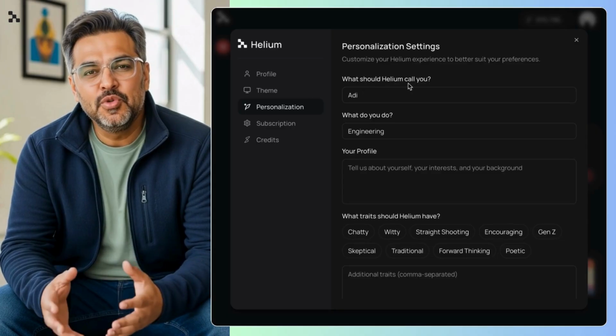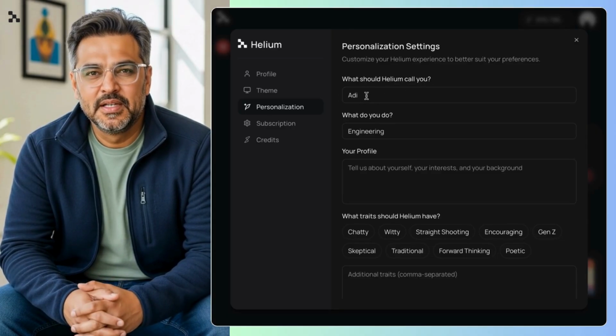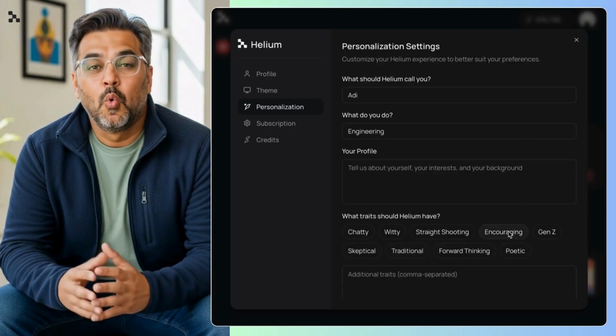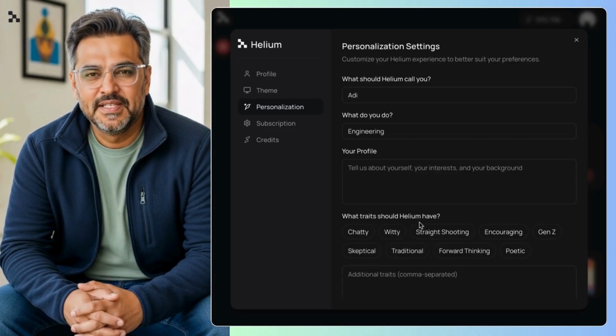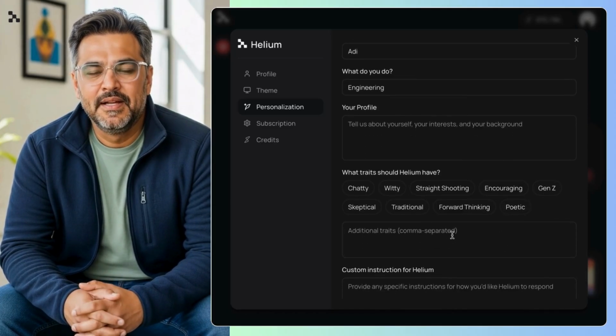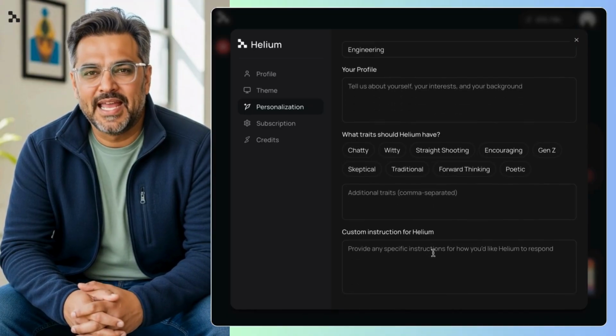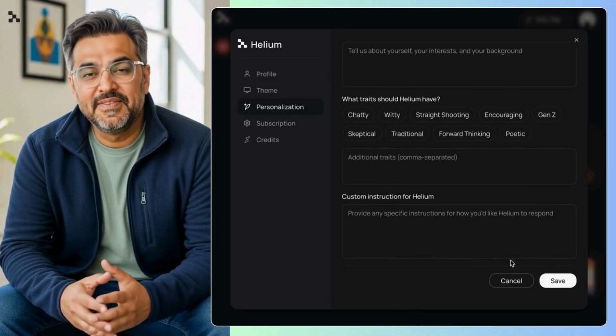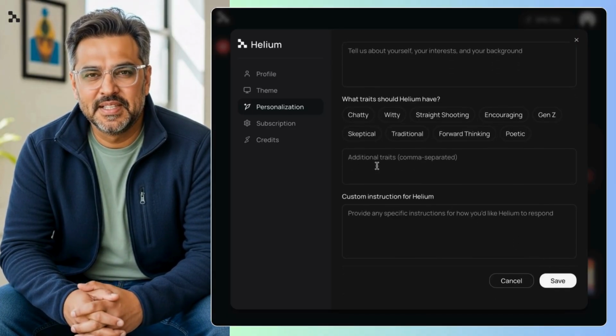Moving on, personalization. This is where you truly shape the AI's behavior. You can confirm your preferred name and work category from your profile here. The most interesting part is, what traits should Helium have? You can select personality options like encouraging, witty, or straight shooting. For the ultimate control, you can add custom instructions to give Helium persistent, specific guidelines for all your interactions.